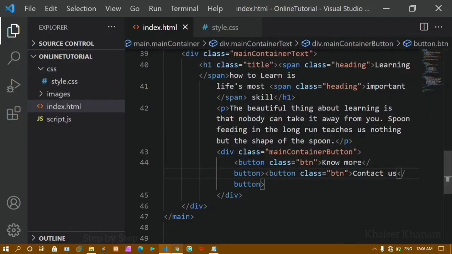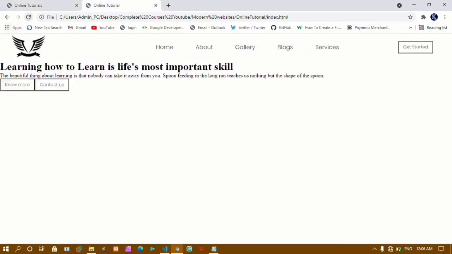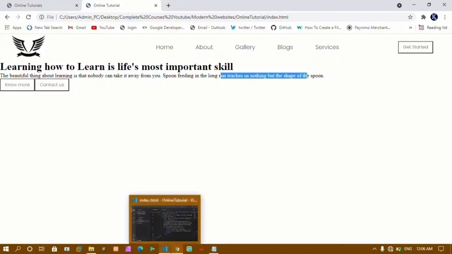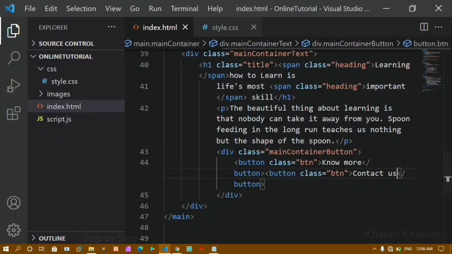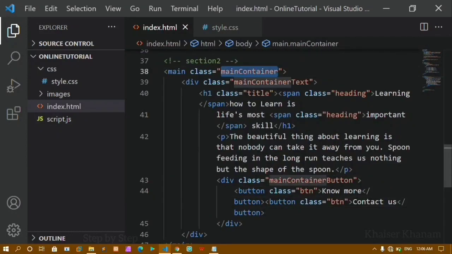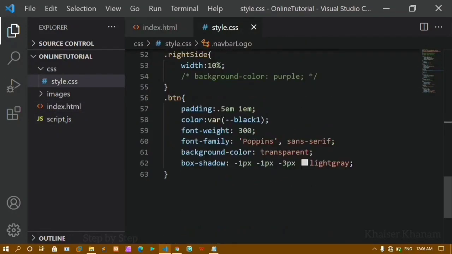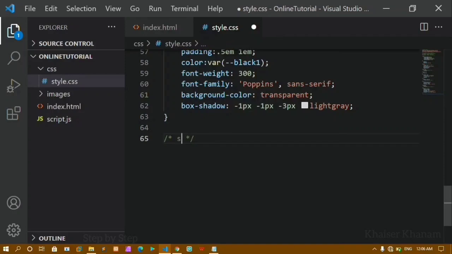I'll save this. Now if I just refresh this one, you can see all the styles of this button have been applied to this button as well. I'm having this contact us, no more button, this heading, and this paragraph here. Okay, now once we are done with our HTML, once we have defined the structure, now we are going to do the styling part. I'll just copy this main container class, and here inside style.css, I'll write one comment.